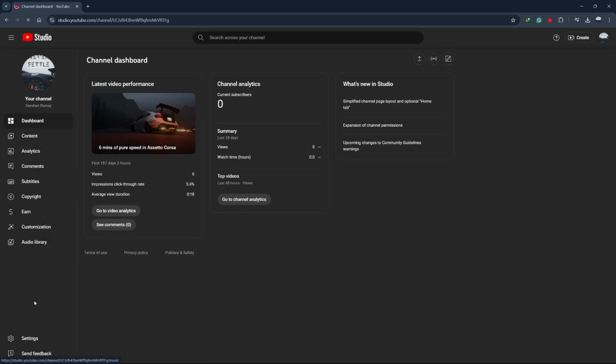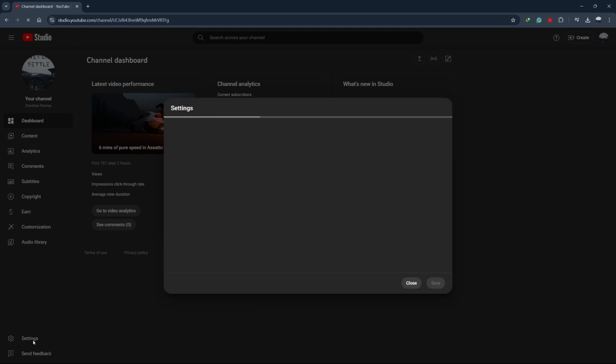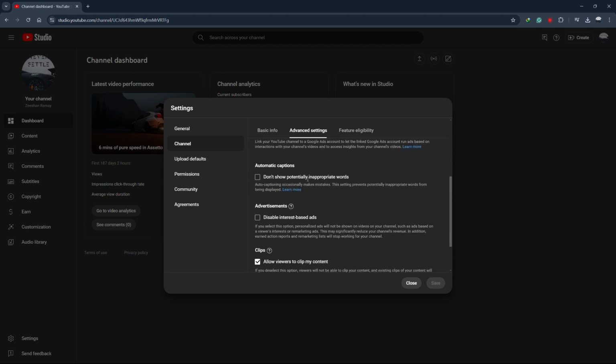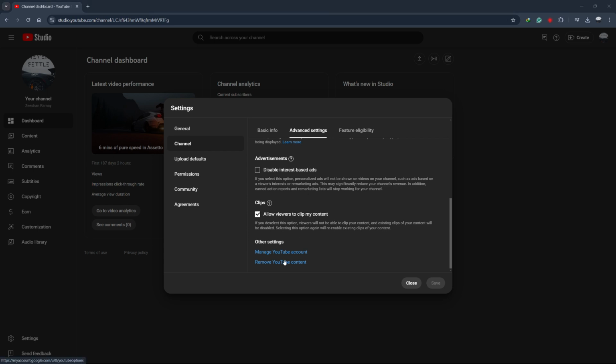On the left side of the screen, click on Settings. A settings window will pop up. In this window, click on Channel and then click on Advanced Settings. Scroll all the way down until you see Remove YouTube Content.